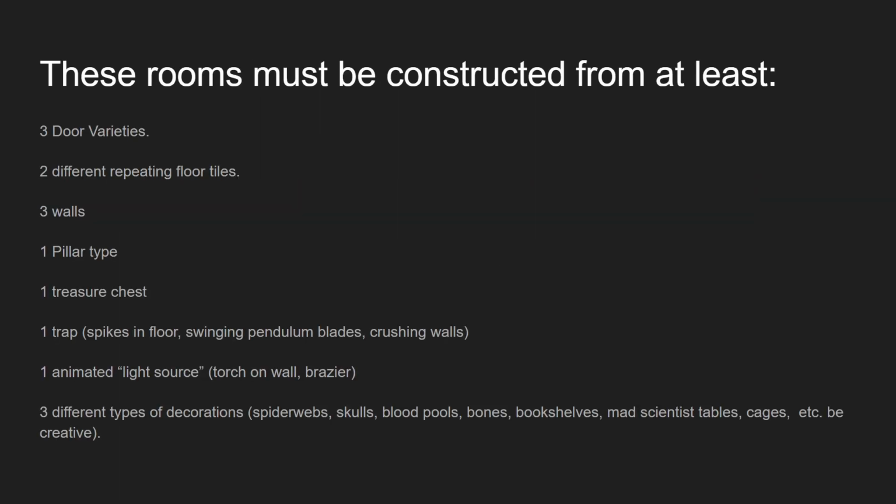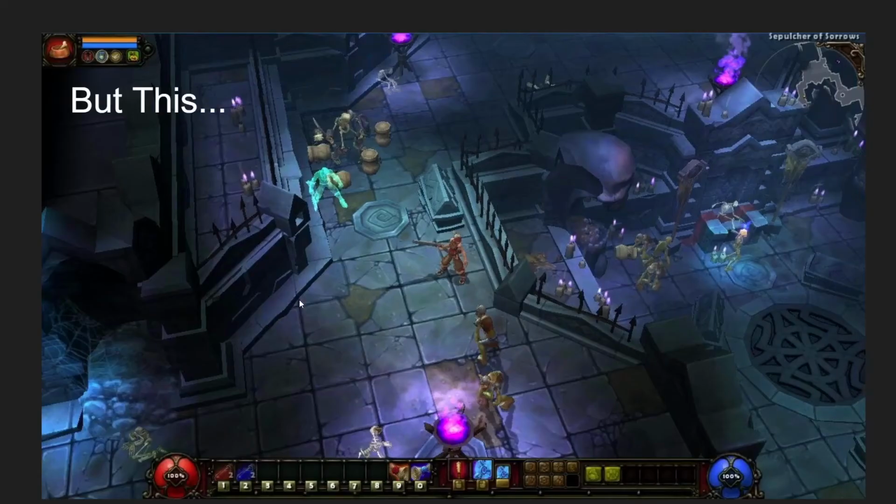I want 3 different door varieties and 2 different repeating floor tiles, or floor textures. 3 different walls, 1 pillar type, 1 treasure chest, a trap that's like spikes in the floor, swinging pendulum blades, or crushing walls. I'm going to show you guys how to bake animation to get that into Sketchfab. And 1 animated light source. So that could be a torch on the wall, or brazier, whatever the heck that word is.